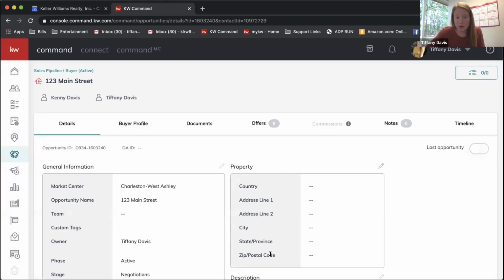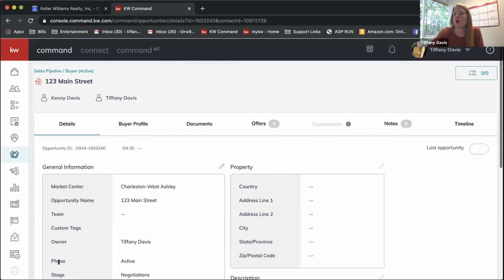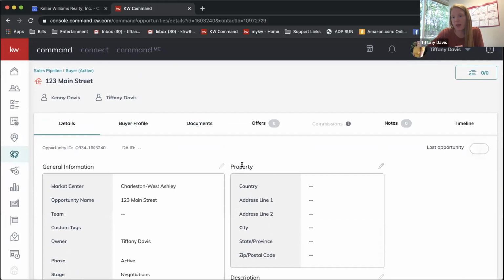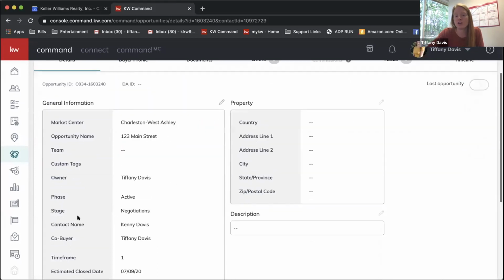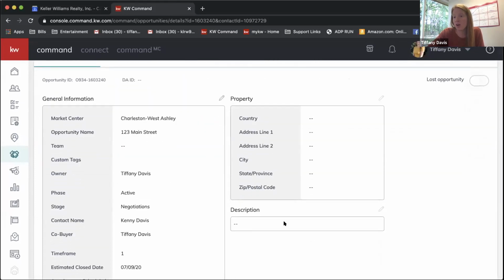Once you click create, this will be your go-to screen basically for everything else. This is going to have your general information in here. You can edit all the information. The more information you give this, the more artificial intelligence power you will have in the future.